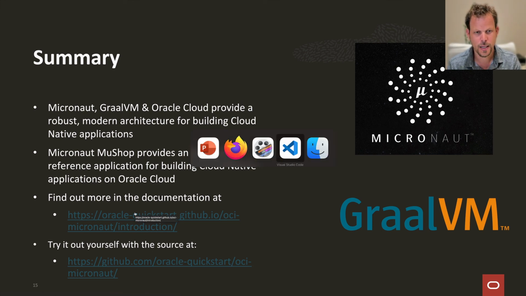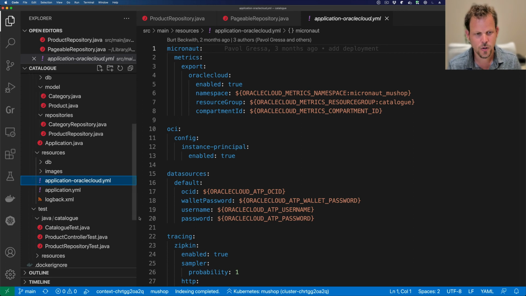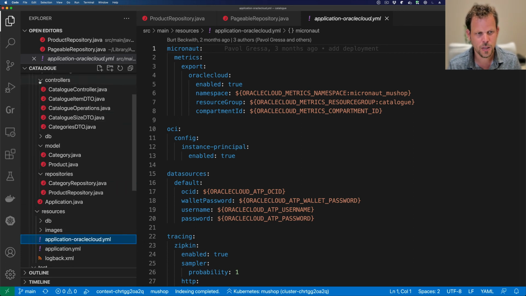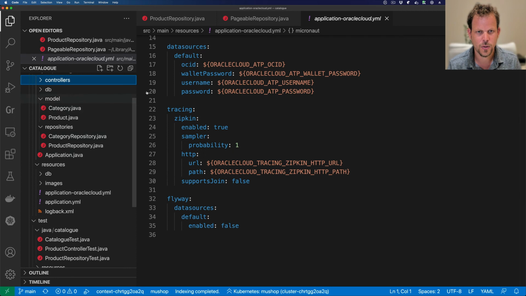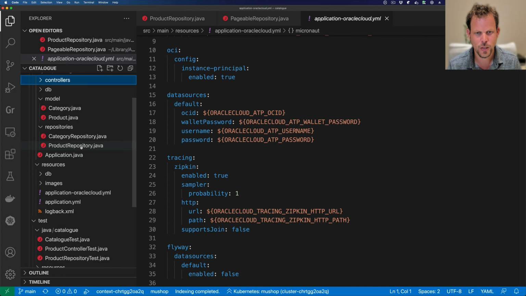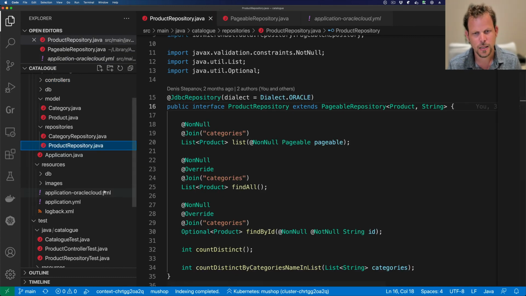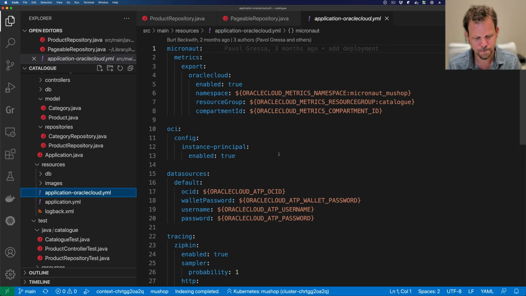Each application, like I said, is a Java application written in Micronaut, and if you look at the applications themselves, you'll notice that there are things like cloud native configuration. So you'll find an application-oracle-cloud.yaml file, and this is the file that is automatically detected when you're running in the cloud, that makes the application Oracle Cloud aware and reconfigures the application for running in the cloud. So this, for example, is the catalog application from the sample application, which features Micronaut Data JDBC and integration with the Oracle Cloud Autonomous Database.